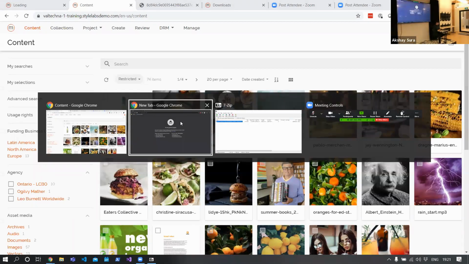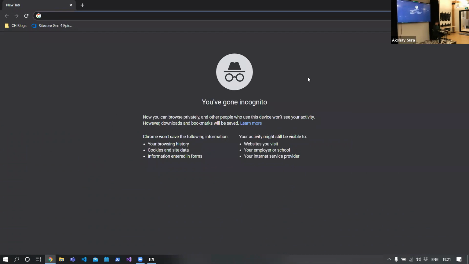I'll end by showing you a demo of a different user. I'll show you what they don't have access to, what they have access to, and why they might have access to one thing but not the other.